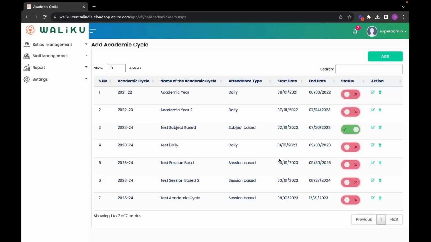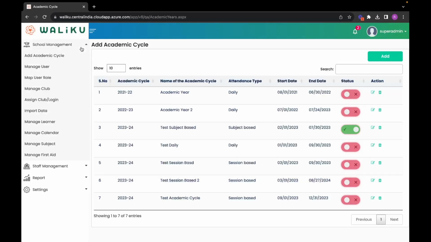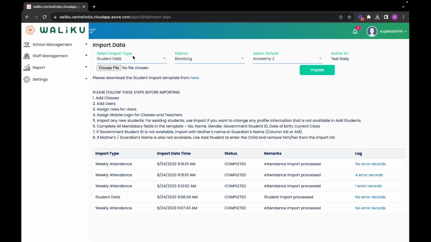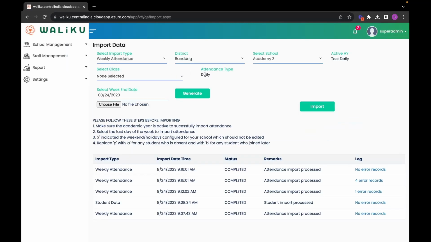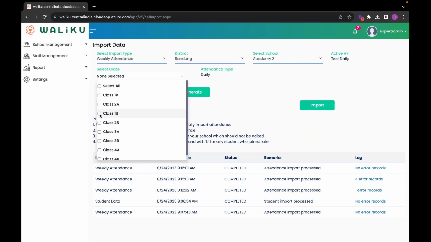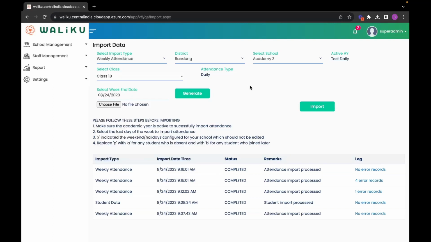After logging in, click on the school management and then click on import data. Now, on the import type, select weekly and make sure to select the right state, province, or district. Select the right school and set the class. For example, I will be importing attendance for class 1B, but you can also select multiple classes.